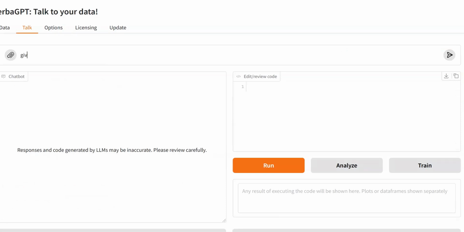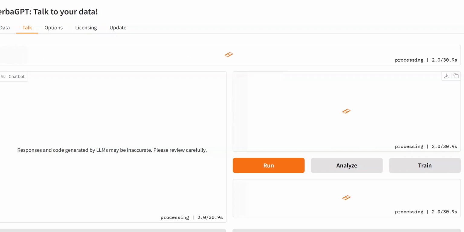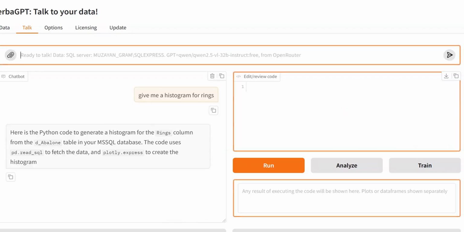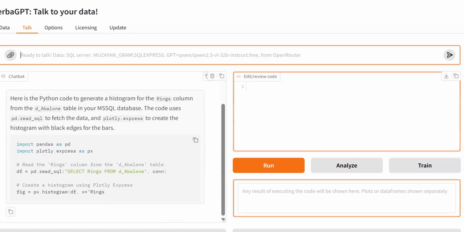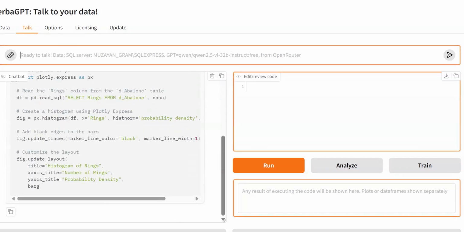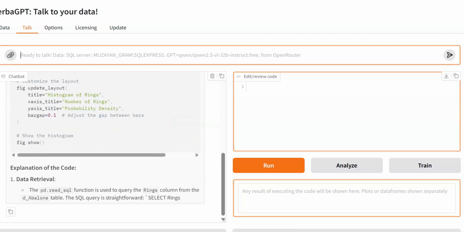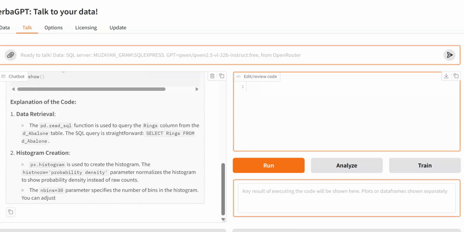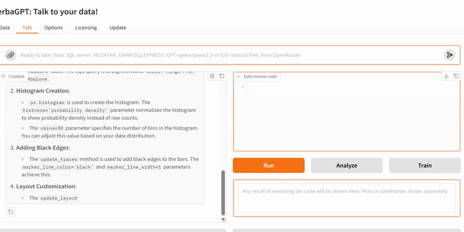a simple question. Give me. So rings is one of the columns in one of the databases in my server. So I specified the server based on the question I'm asking. I'm hoping VerbaGPT is going to figure out the right database, the context, and answer my question.